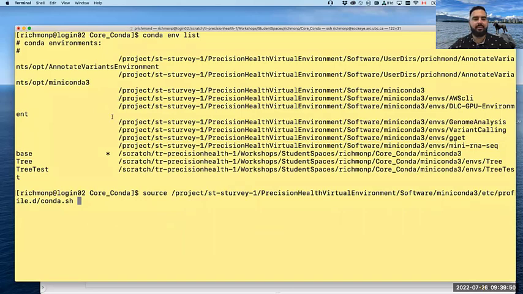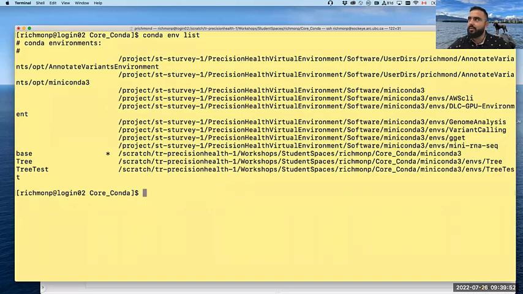Okay. I have another question. When you do conda deactivate, does it just deactivate the environment you're in, or can you have multiple environments activated? So you would just deactivate the one that you're working on? Yes.